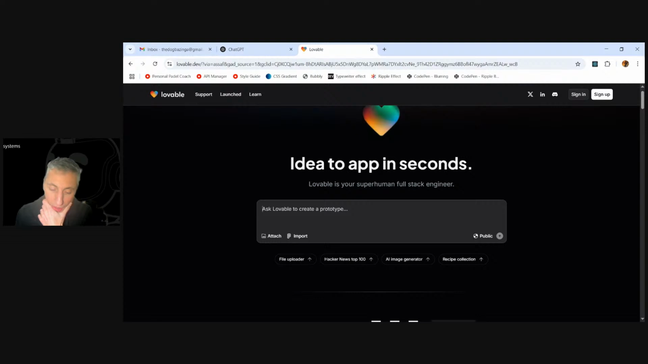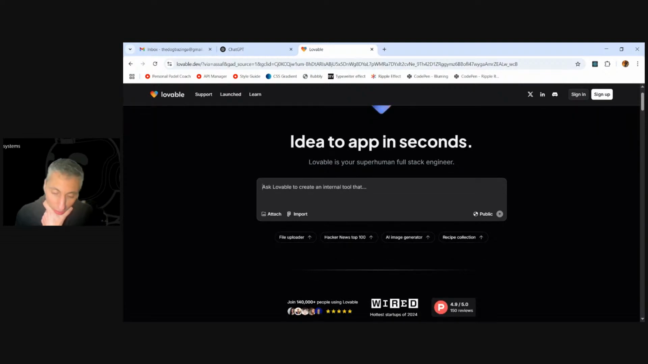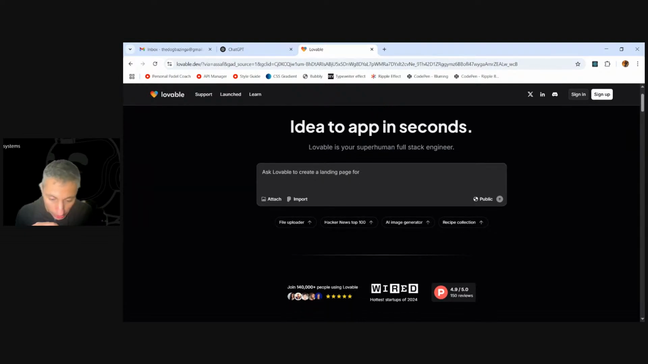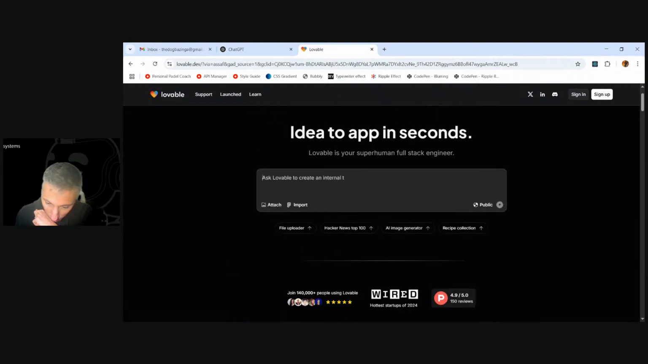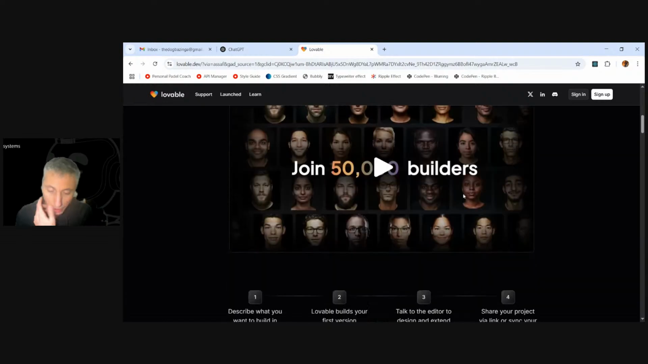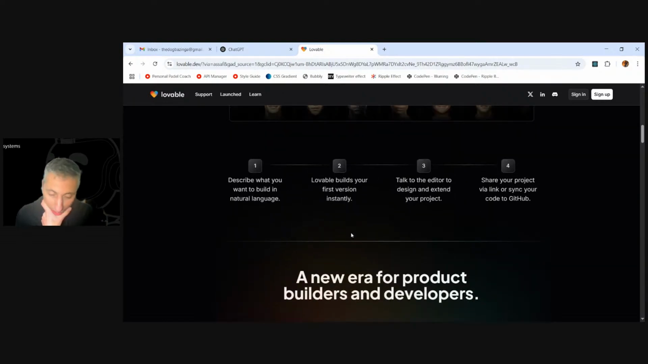Okay, so I'm seeing that the claim is to build an application in seconds, right? I can see that we have the possibility to have a prompt here, probably attach files, import from Figma seems interesting, and also some concept about being public. Maybe I need to check what this means. So I'll try to read a little bit of the manual start before I start building something. So: describe what you want to build in natural language. Then it will be a version. Then I can talk to the editor to design and extend your project, and then share my project. Okay.